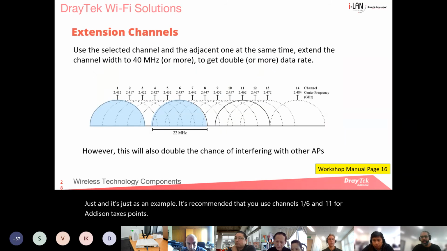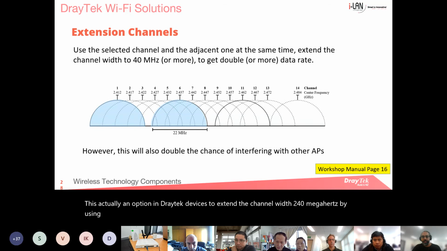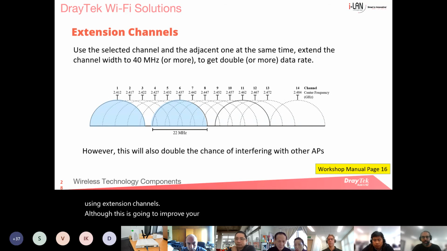There's actually an option in Draytek devices to extend the channel width to 40 megahertz by using extension channels. Although this is going to improve your data rate, it will increase the chances of interference of neighboring APs if they use the same channel.